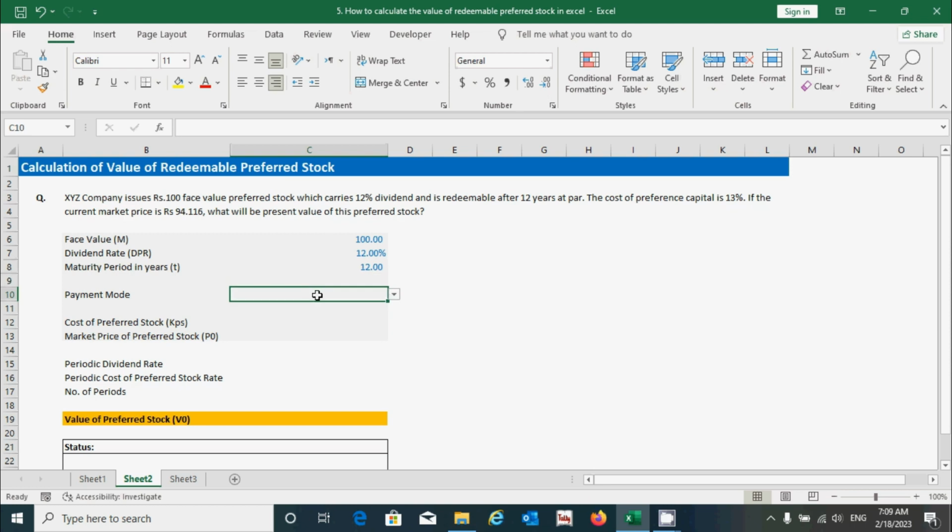And now for payment mode, let's select annually from the drop down list. I have already created this drop down list and showed you how to create it in the previous video. If you have not watched that, then please watch that video. It's a very simple thing you can create by using the data validation tool.